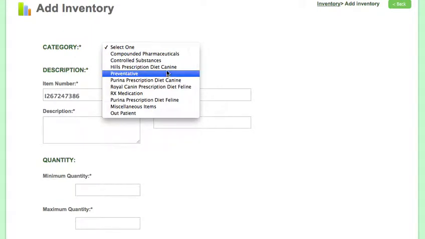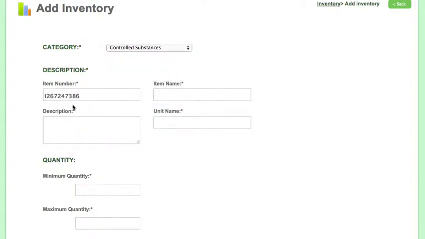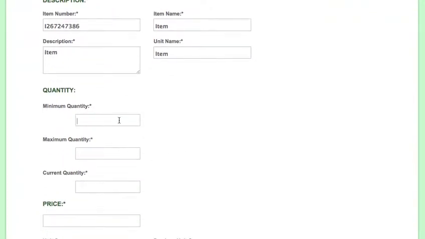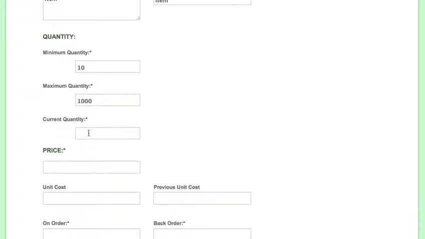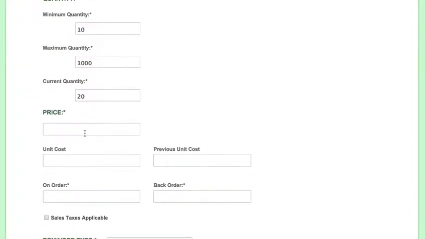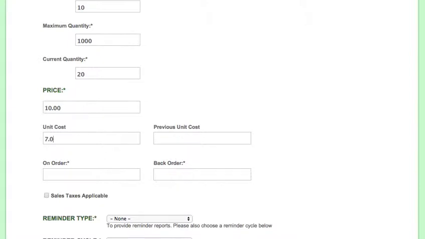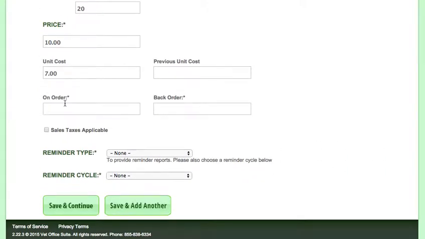Just choose your category, an item number is issued, and you just type in the item name, the description, and the unit name. You put in the minimum quantity that you want to have in-house and the maximum quantity, and then you type in your current quantity. As each item is added to an invoice, it's taken out of this section here. You can put in your price and what your unit cost is, and then make a note if you have any on order or on back order.